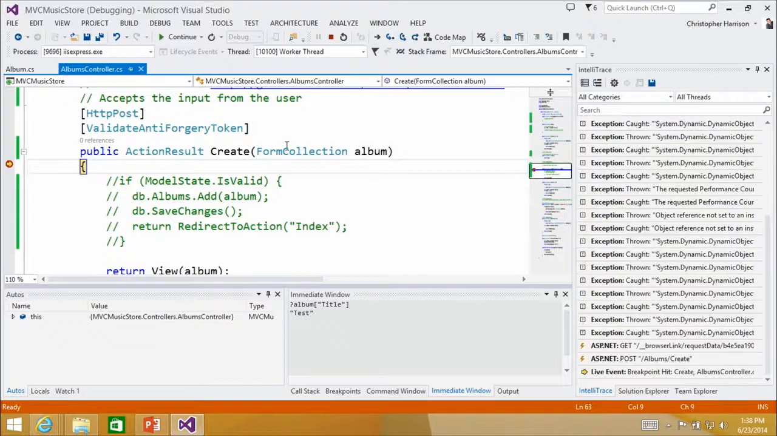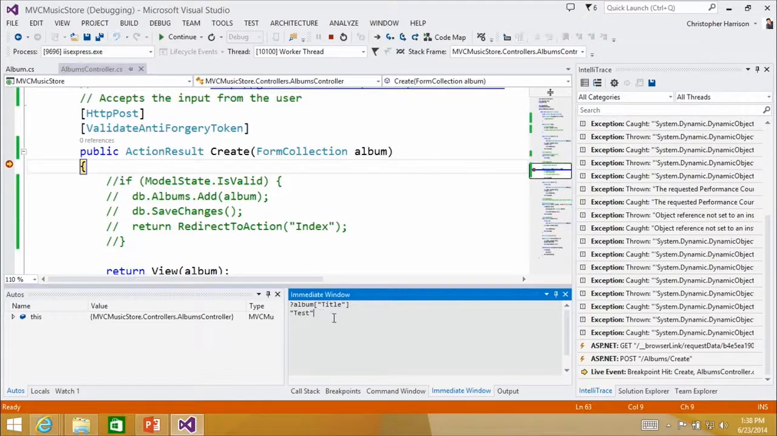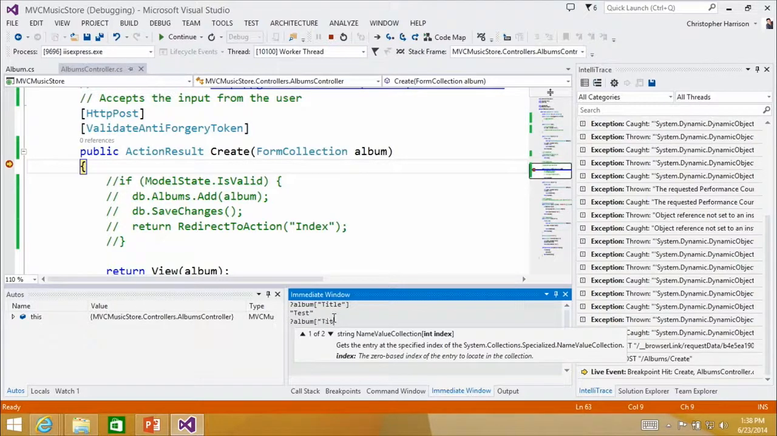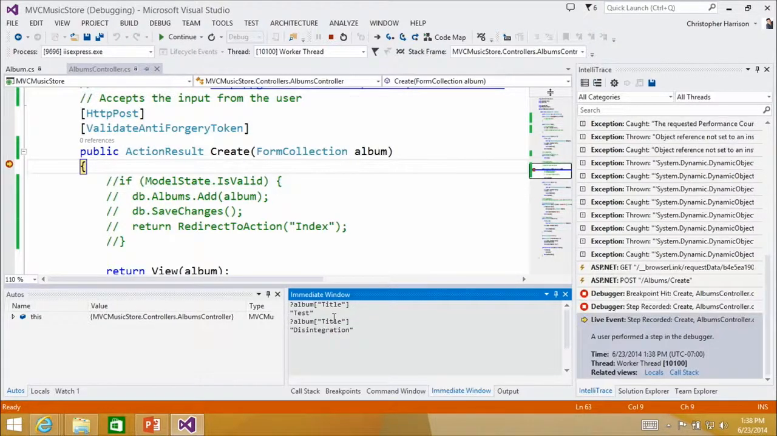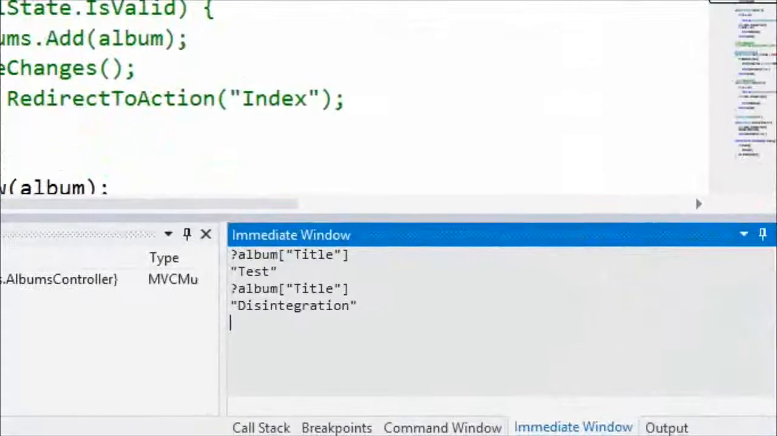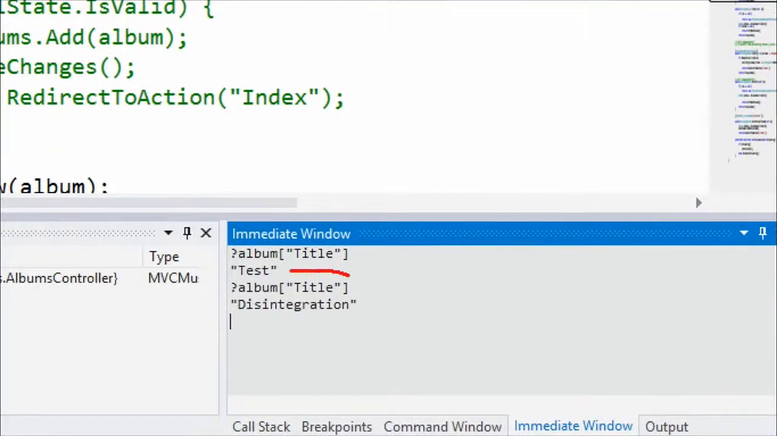And now here's what I want you to notice, is that there is my little form collection. And if I dig into this, and I actually had it from before, so let me just one more time, album, and let's go ahead and say title, like that, and hit enter. What you're going to notice is down here at the very bottom is that it now displays out disintegration, because it's automatically being passed up.